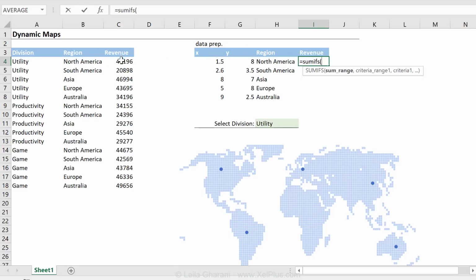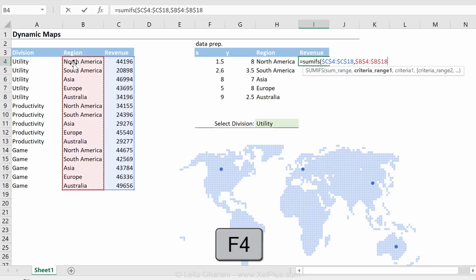So North America Utility is unique. I don't need to sum it up with other ones, but that doesn't matter. The fact that it allows me to handle different criteria just makes my life much simpler. So the sum range here is this one. I'm going to fix it with the F4 key. One of my criteria is the region, but the second argument here is criteria range. So it's not the criteria itself, but the range where this is sitting on. And that range is here. So I'm going to press F4 to fix it.